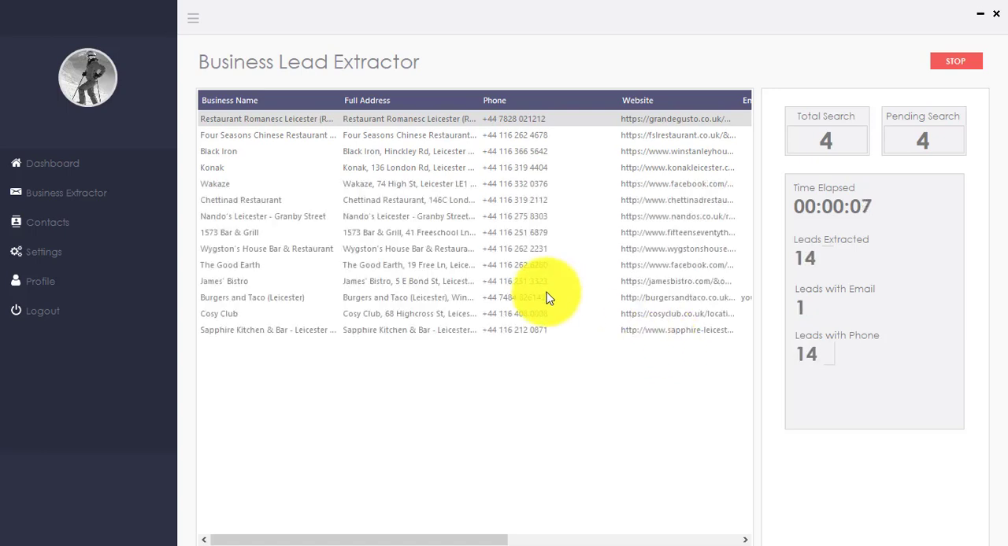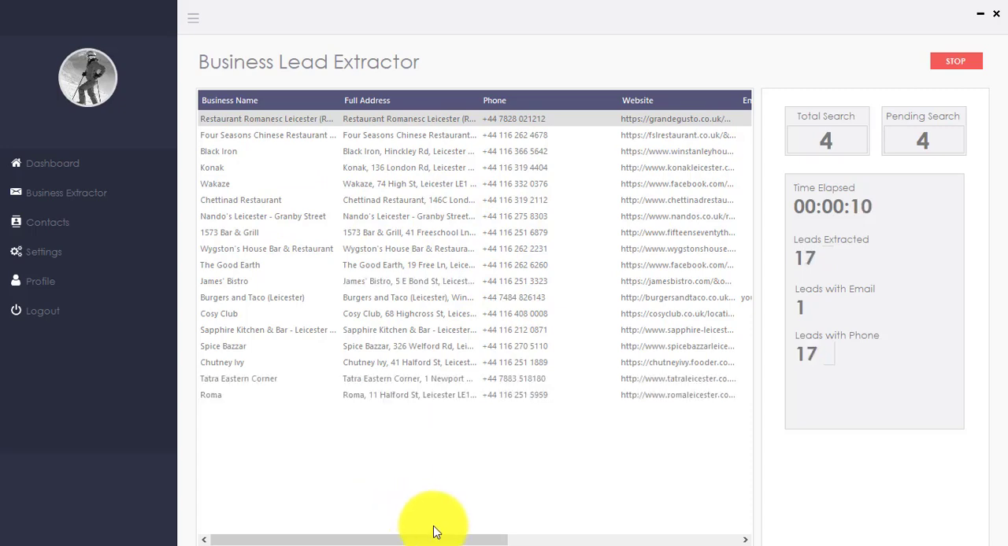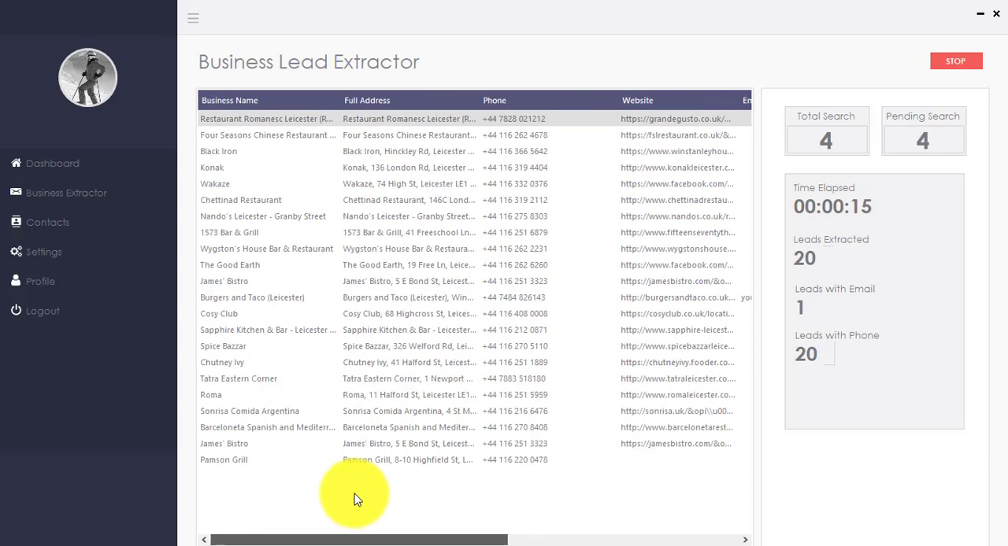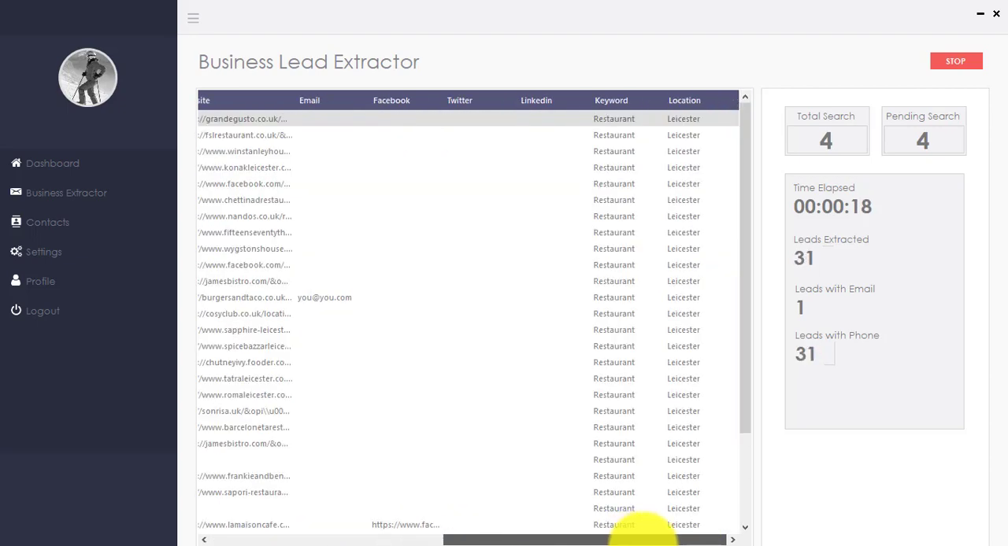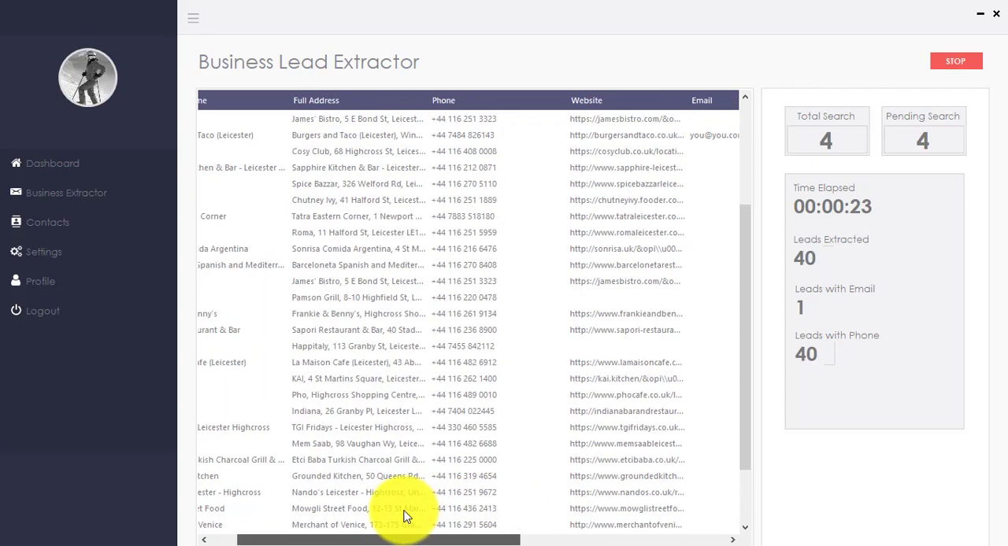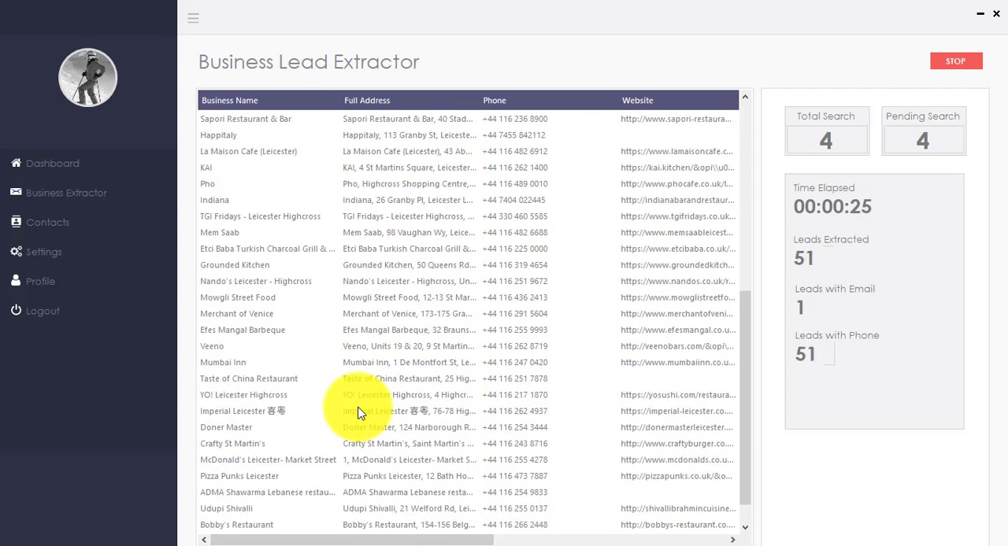So let us wait for the magic to happen. You can see what it's already doing. It is already on the first one, which is the restaurant in Leicester. You can see it's already bringing out data for that particular one. Wow, this is so massive.